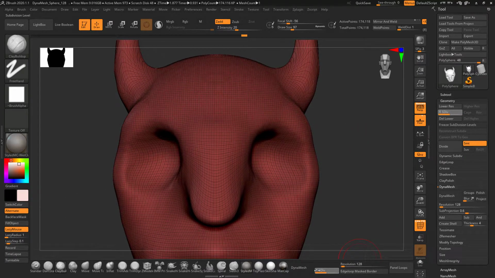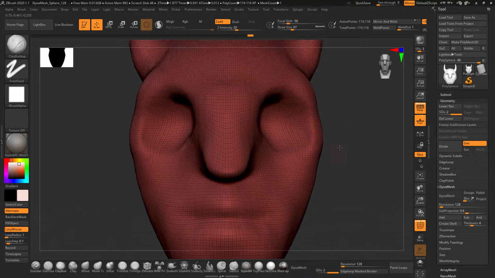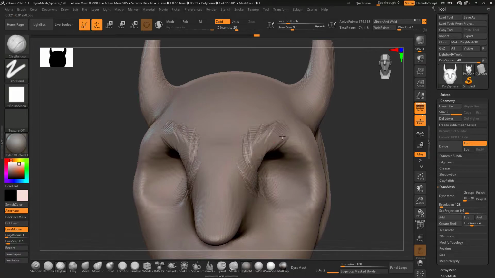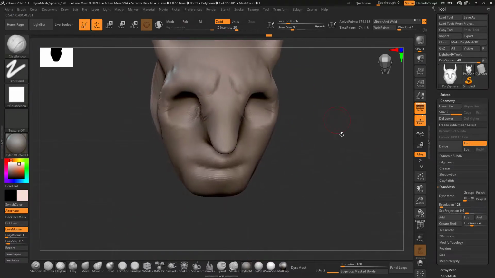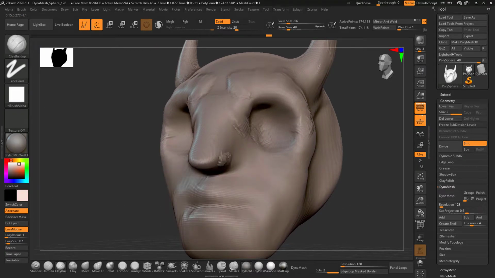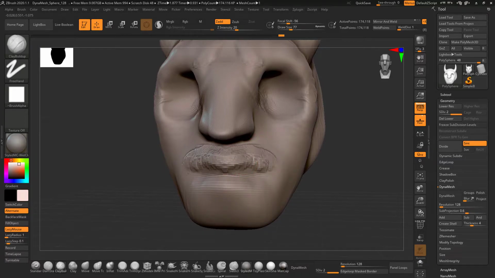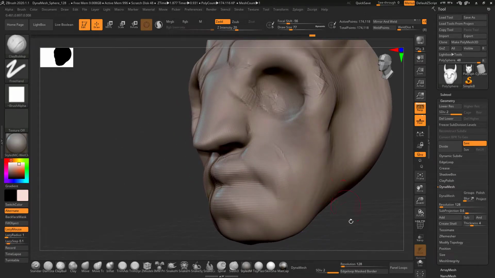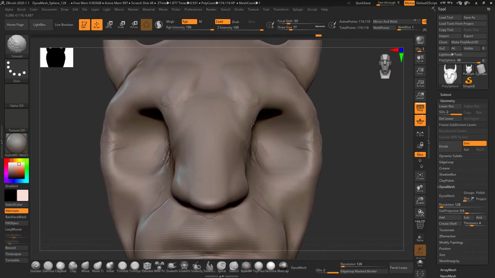So I will go one subdivision level back and you will see, when I subdivided it, it just adds 4 times the polygons. Now I have more resolution to work on, more details to add, and eventually I can get the result that I want. If you want to subdivide it more, you can do it.